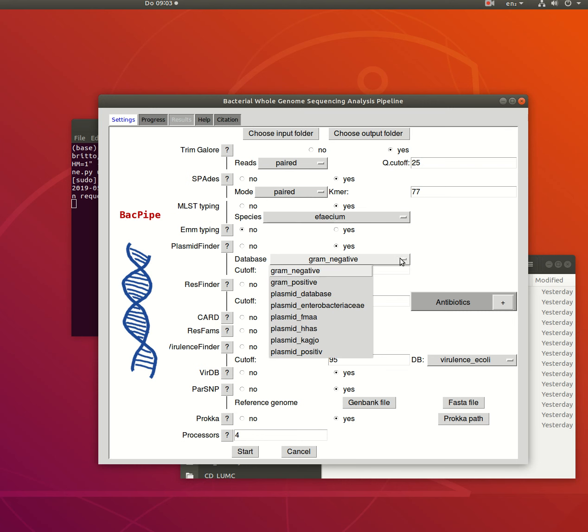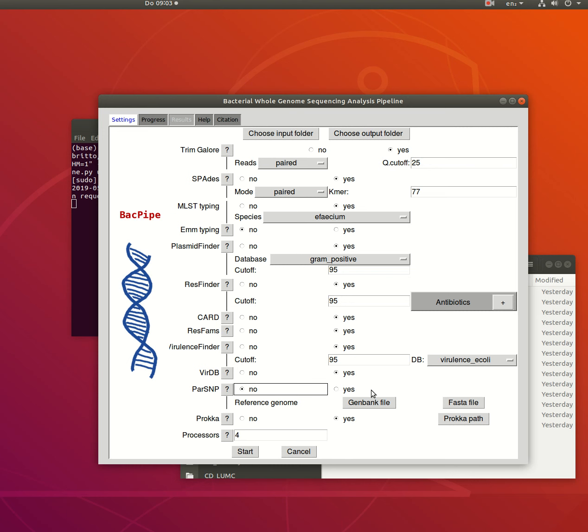For PlasmidFinder, you need to select which kind of database you want to work with. Here we're working with gram-positive, and for any kind of resistance or virulence markers, choose which databases you would like to work with. Here we're not conducting any SNP analysis, so we'll disable it, but if you add a reference file to the same folder as you've added your raw data to, then you can select this file by clicking here. And then finally, for annotation, we will enable Prokka.